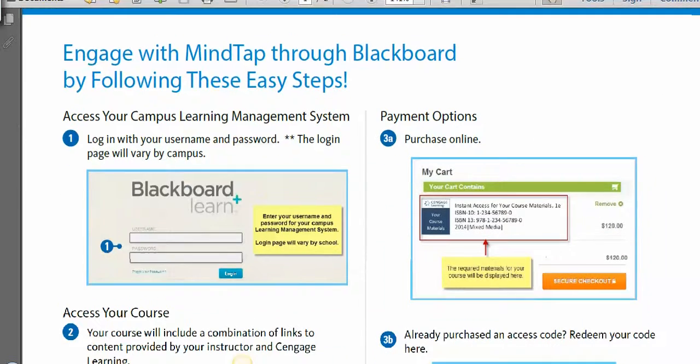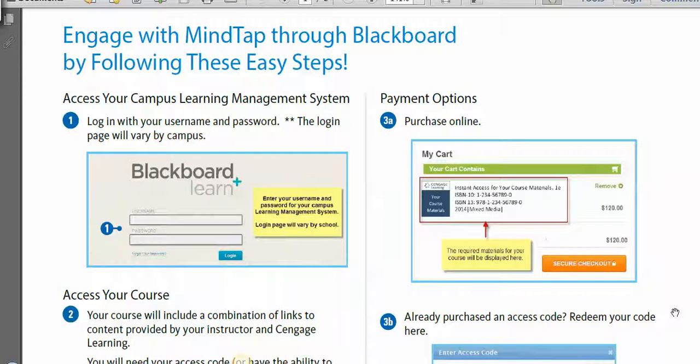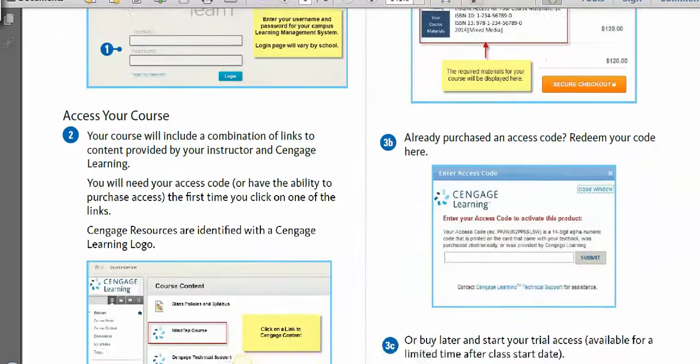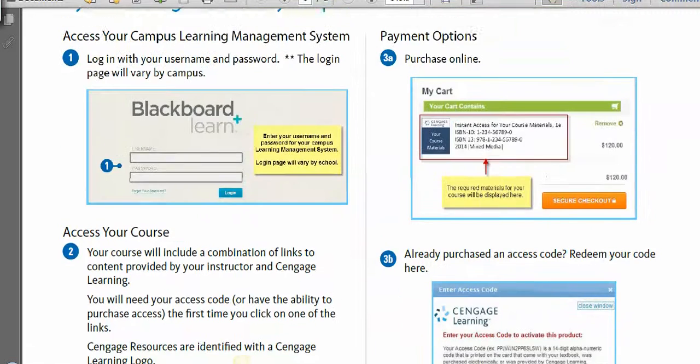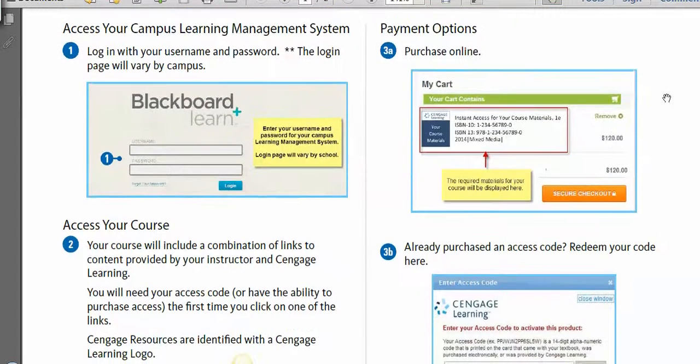So Mindtap will be offered and delivered through your Blackboard course. So you'll go to your normal Blackboard course for school, like you normally would for any other content, okay? And once you click into your course, you'll notice a couple of links. Some of it might be normal information that your professor puts in there, but you'll see some of these links with these funny little logos. Once you click on the logo, you're going to be prompted for a couple of options.